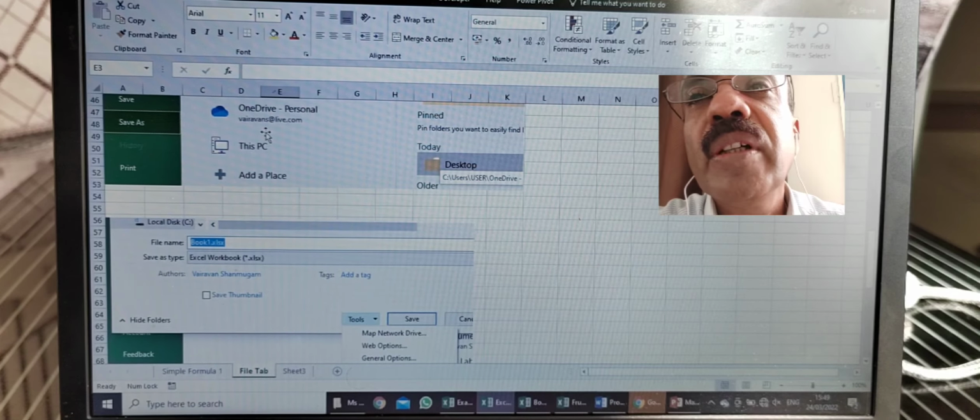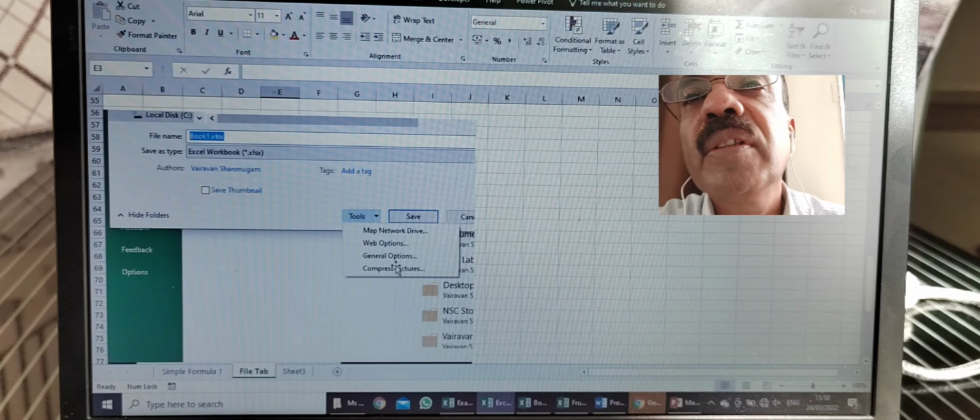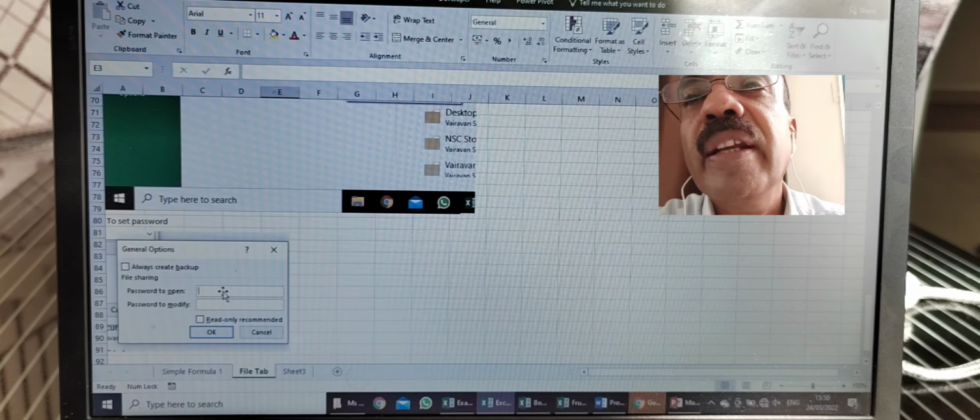Here I have shown you the file name, how it works, and the tools for your information, where you can find the general options. Then you can create a password, but it's at the beginner level. It's better to write down the password and keep it, in case you forget it.